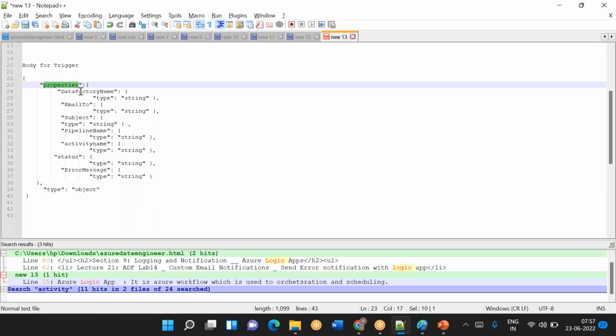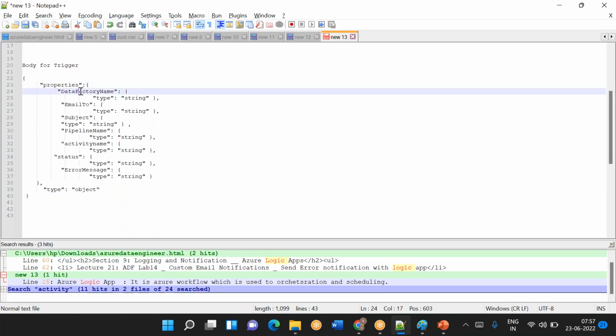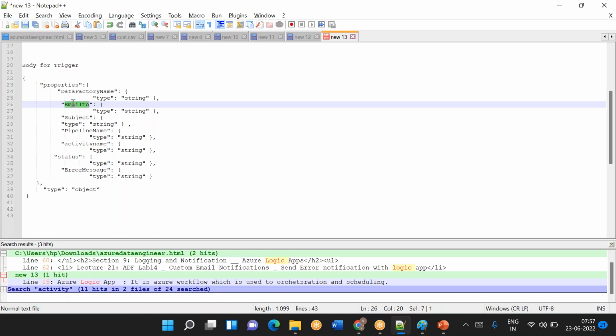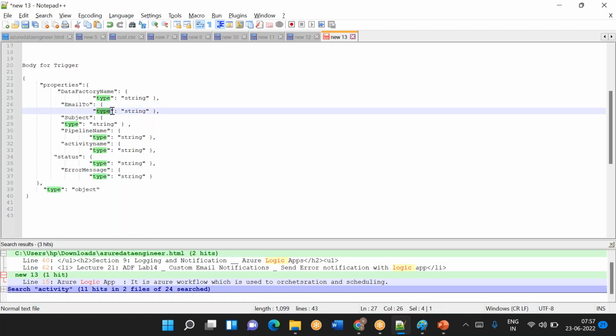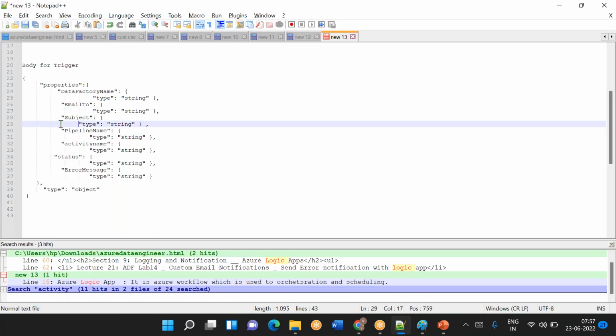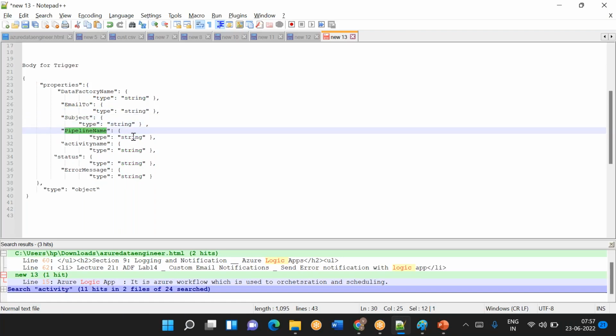So in properties, what all parameters I'm expecting: data factory name I want to pass. Factory name is a name, right? Type is string. Email, to whom you want to send a mail. Type is string. Subject, what is the subject? The type of this also string only. Next pipeline name, type is string. Next activity name, type is string. Status, type is string. Error message, type is string. Okay.